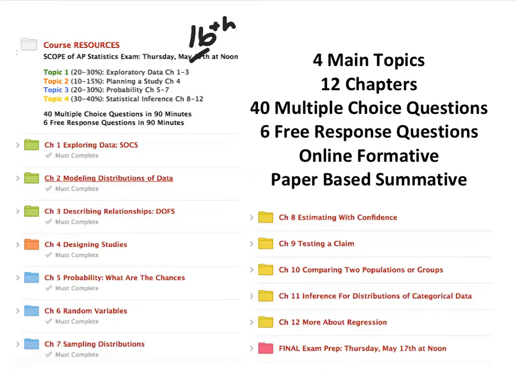Topic 2 is called Planning a Study, and it's just chapter 4, the orange folder here. It's about 10 to 15% of that test. Topic 3 covers chapters 5, 6, and 7. The topic is probability, these blue folders here, about 20 to 30% of the test. And the last is topic 4, statistical inference. It's the last 5 chapters, chapters 8 through 12, and it's about 30 to 40% of that test. We do wrap up the course with about a 3-week window to prepare for that exam.